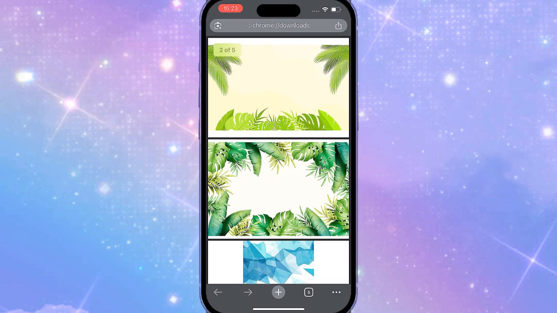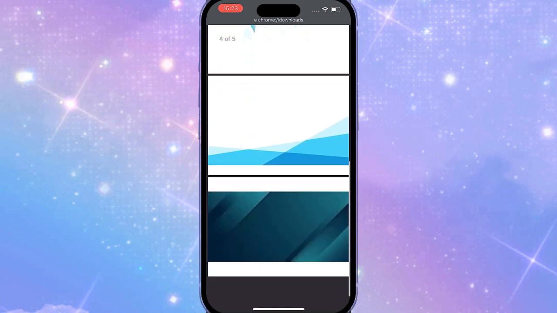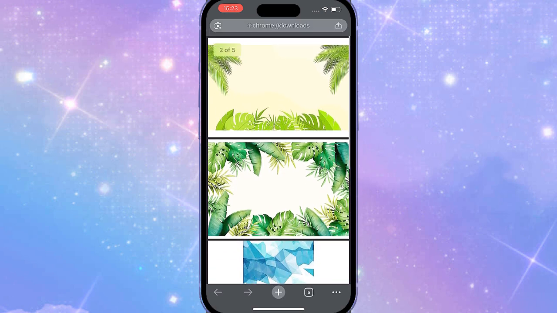After downloading, you can see how it appears. I just set random photos, I don't do any editing. So this is how the PDF works.